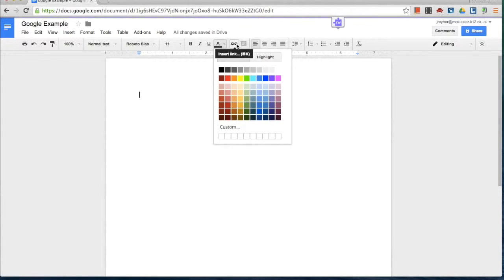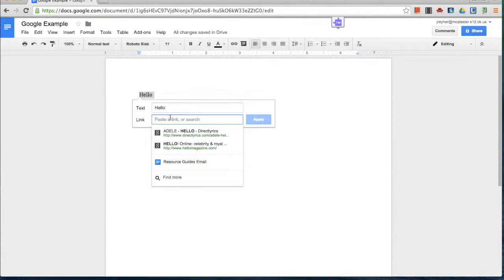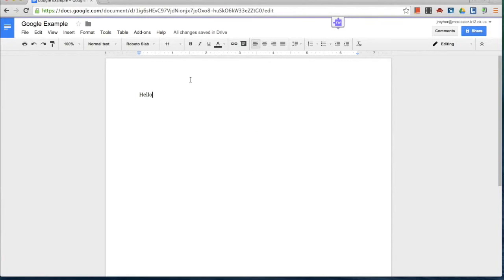Then you can also insert a link. So if you have something typed here, and you want to insert a link, you can either highlight it and it'll use that text, and then you can insert your link that you want to link there, or you can find something out there on the web that already exists.